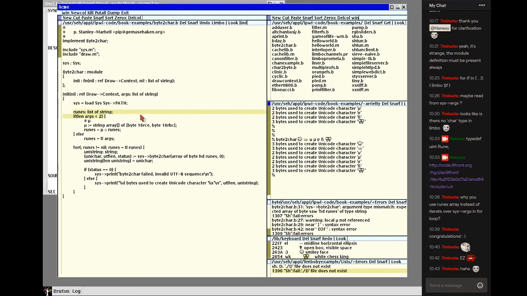So runes is a list of string. This is all that's needed to have a working list in Limbo. For arrays, you need to initialize them, and channels, I think you also need to initialize. But lists start out fine like this. So we check to see if the length of args is less than 2, because it'll always be 1, even with no arguments, because that's the program name. So we need to check for 2. This is seeing if we pass any arguments.